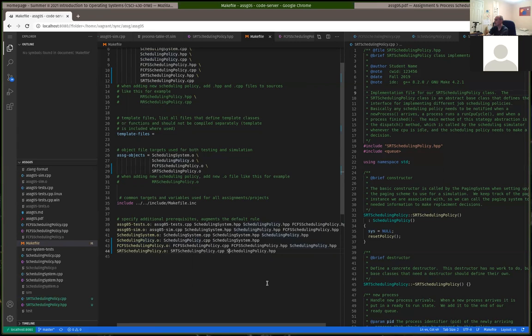So likewise, shortest remaining time should depend on the CPP and the HPP file, and also the scheduling policy HPP, the base class header file. So you should have something similar to that. And if I didn't make a typo, hopefully that's all you would need to do to get the makefile to work.